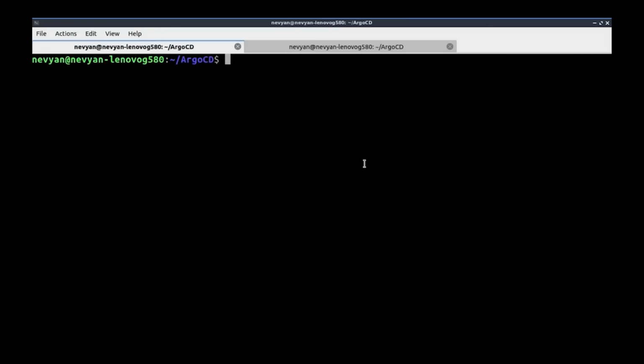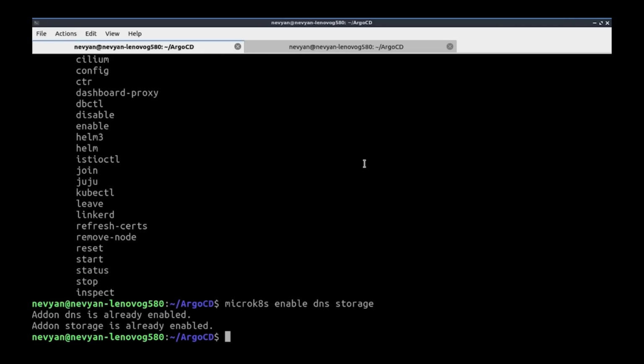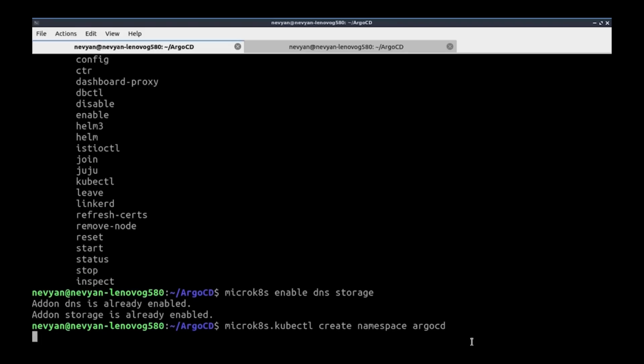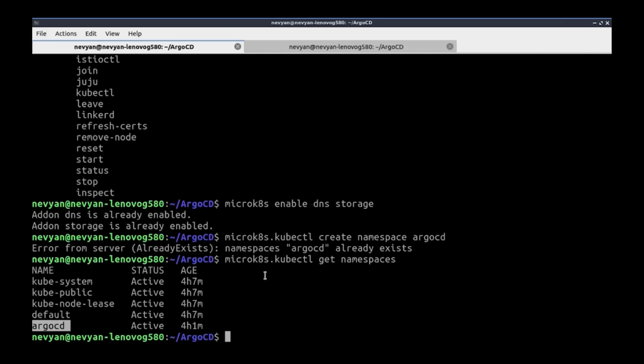And here we'll just type sudo snap install microk8s. So here I have it already installed, and I'll add the following add-ons, which will be DNS and storage. Once they are enabled, we'll create a separate namespace for Argo CD. So I'll use this command, microk8s kubectl create namespace argocd. I've already created it, and I can get the namespaces, and we see that we have one argocd namespace active.